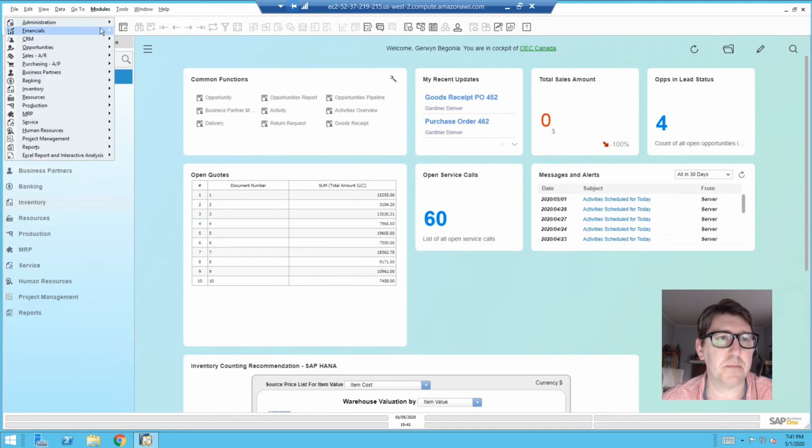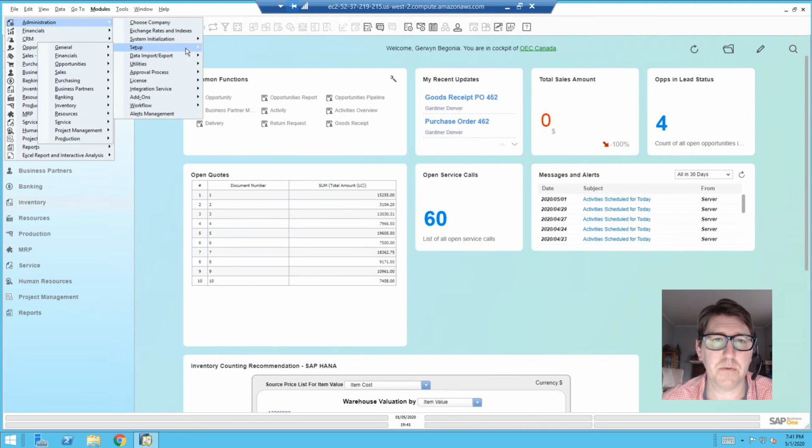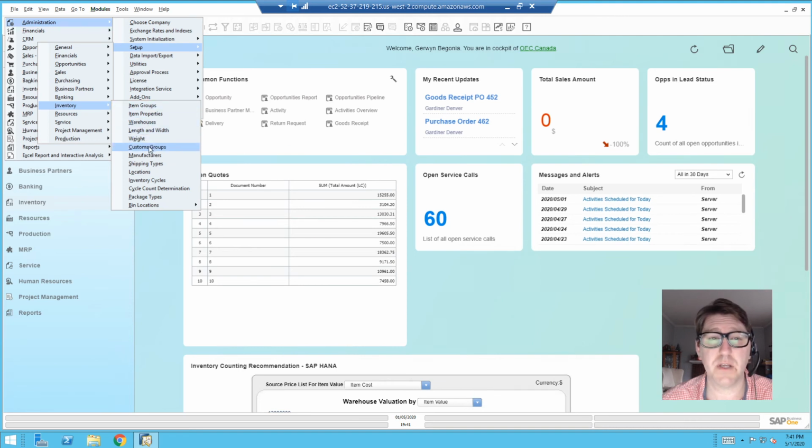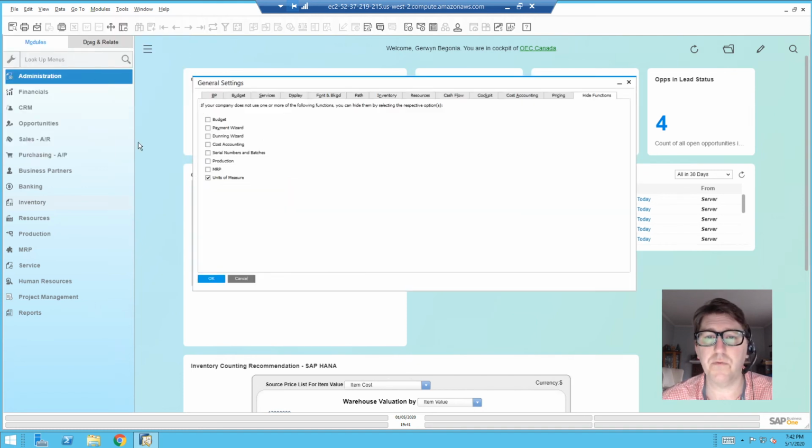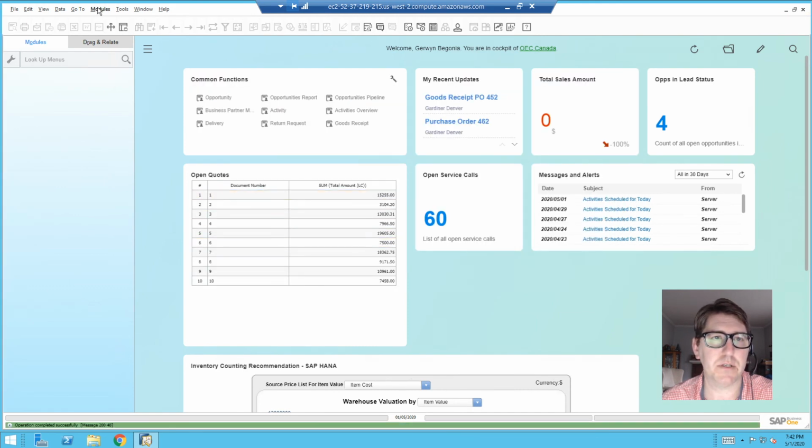If we go to Administration, Setup, Inventory, and look for the unit of measure setup and the unit of measure group setup, they're no longer there. So the hide functions button essentially removes those capabilities from everywhere in the system where they exist. It cleans it up and makes it less likely that users will use erroneous functions. Now, what if you try to disable something that is already in use?